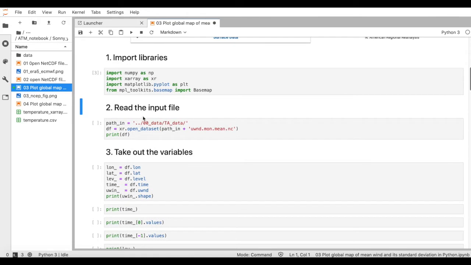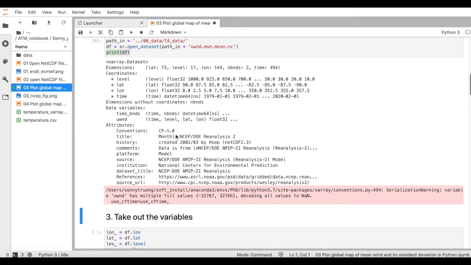And the second step is to read the input file. We use the command xr.open_dataset to open the NetCDF file name as specified here. And also, as usual, we need to print to see what kind of information we have in this specific NetCDF file. And as you can see here, we have latitude, level, longitude, and the times. And the data variable we have here is zonal wind.